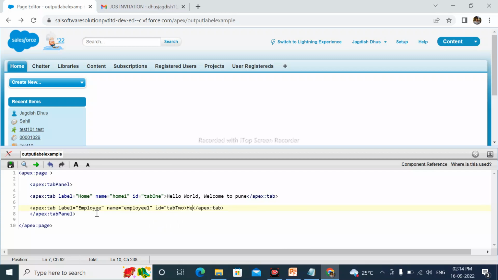Inside this I am writing hello world, welcome to Mumbai. Now save this.